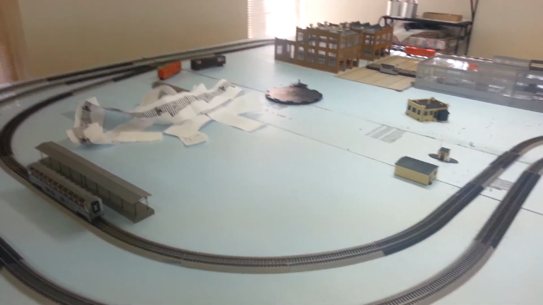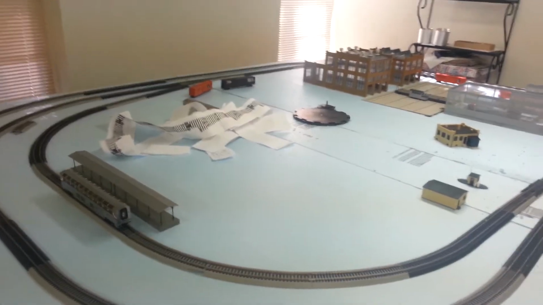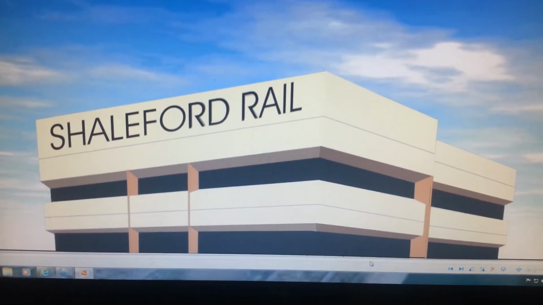But anyway, hang on, guys. I'll be right back, and you can see the design I'm going to have for my office building and Shelford Rail Museum. Be right back.